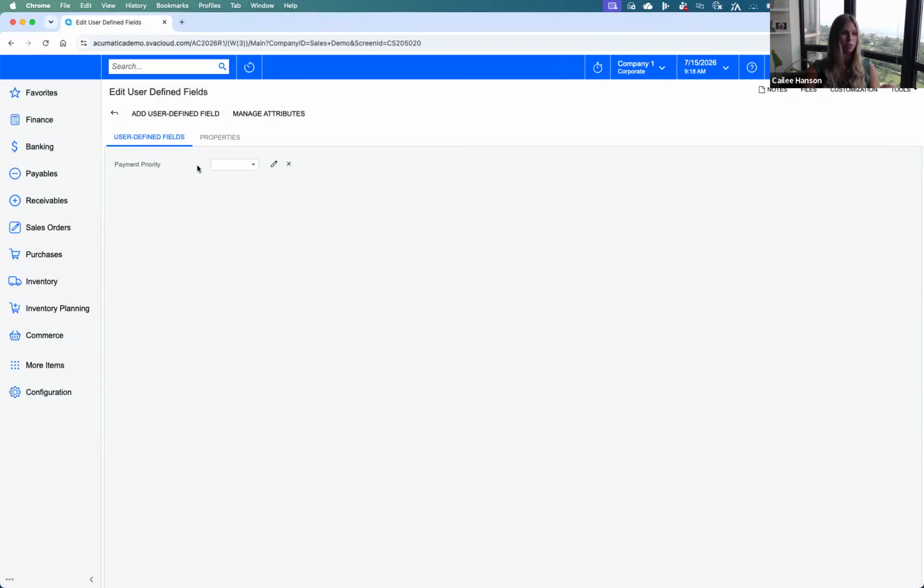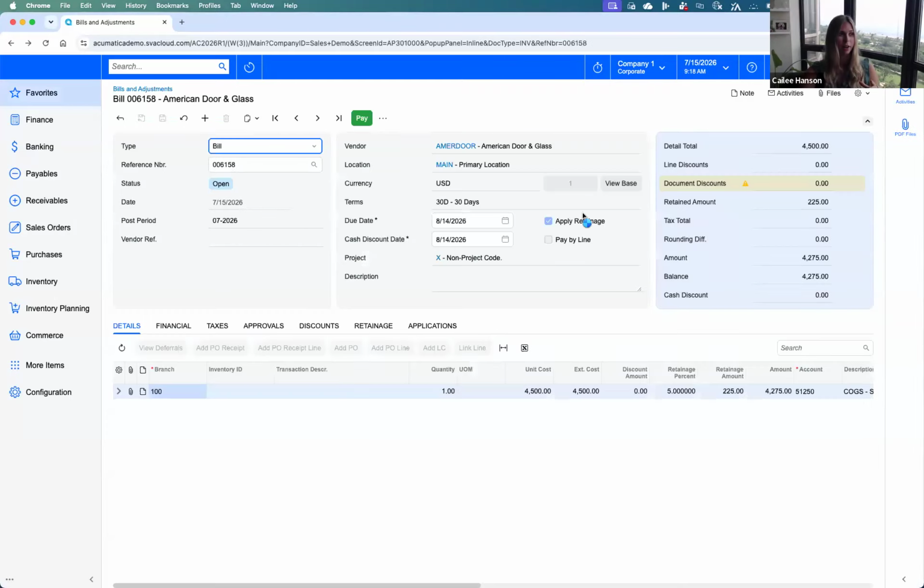So now it becomes a user-defined field that now I'm able to add to both my bills and adjustments inquiry as well as my entry screen. If there's other ones, obviously I can just go ahead and add multiple. You can add essentially as many user-defined fields as you'd like here as well. I'm just going to add that one for now. We'll exit out of that editor, and that's now going to bring us back into my bills and adjustments entry screen.